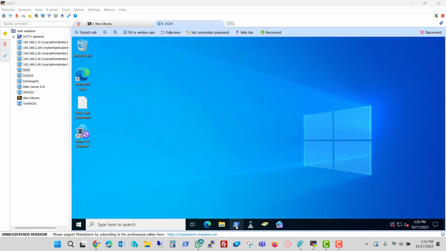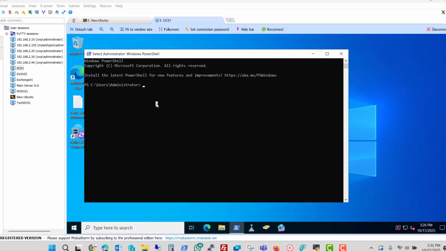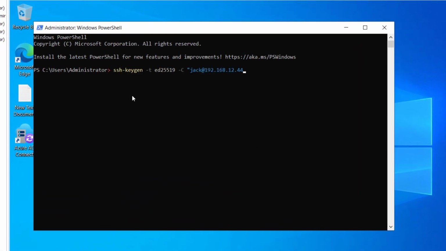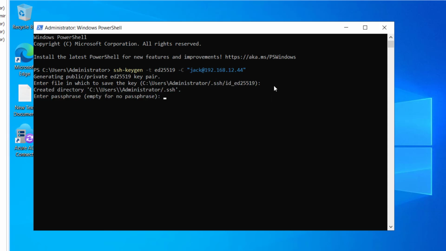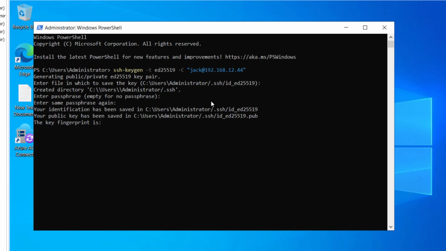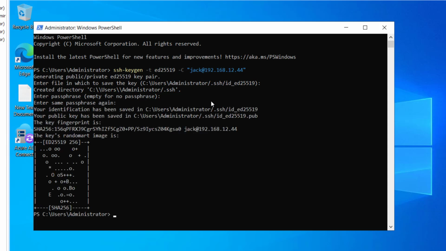Let me close this and I will open PowerShell. So now we have to generate the SSH key, and I will run this command and hit enter. Now the SSH key is located in this path. You can see this is the path for the SSH key, and I will hit enter. And now it's asking for the password, empty for no password. So I don't want the password. I will just hit enter again, and it has created my SSH key in that location.